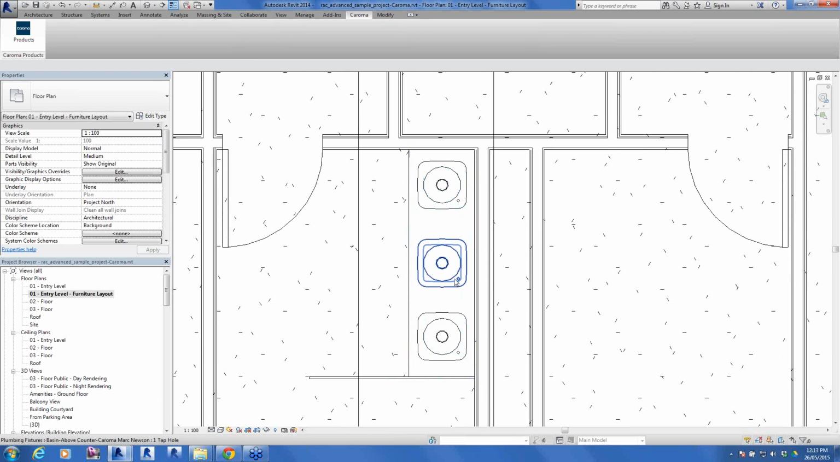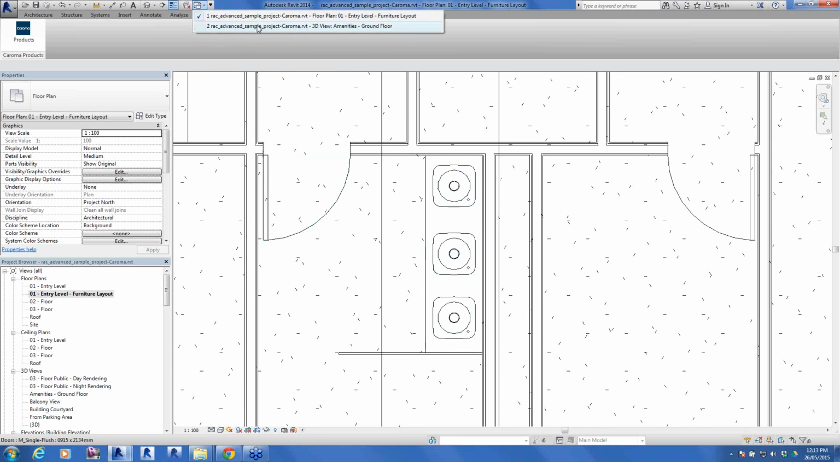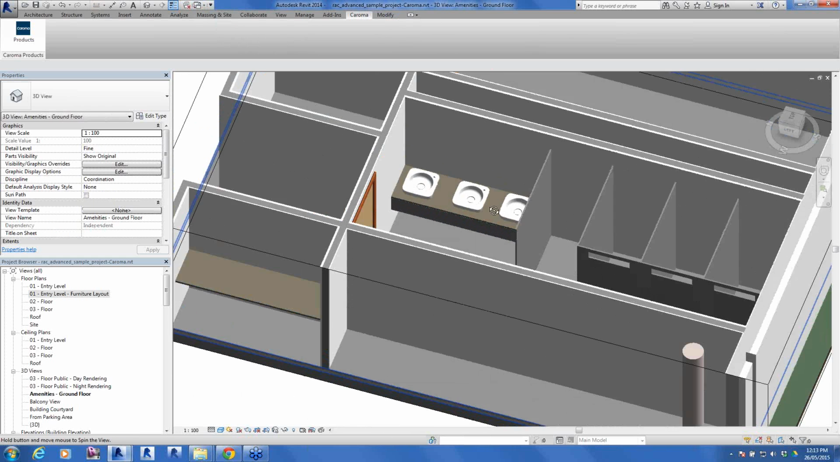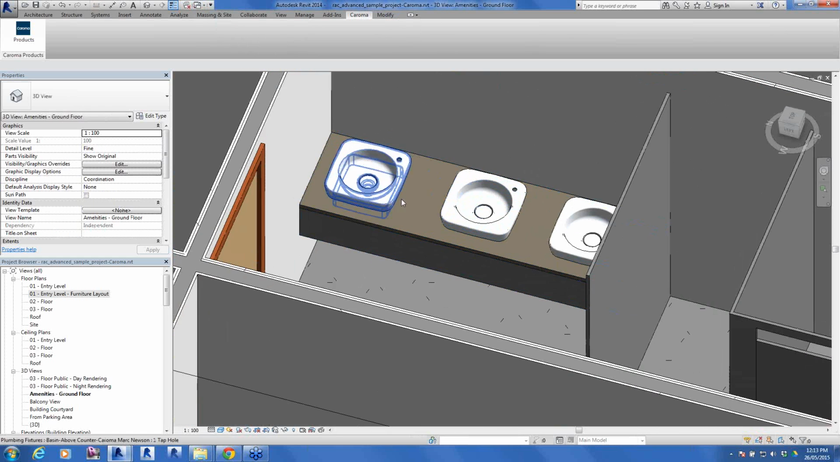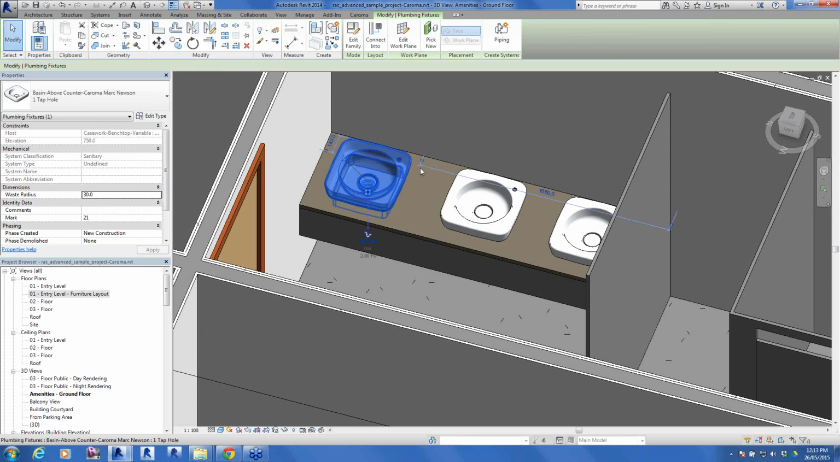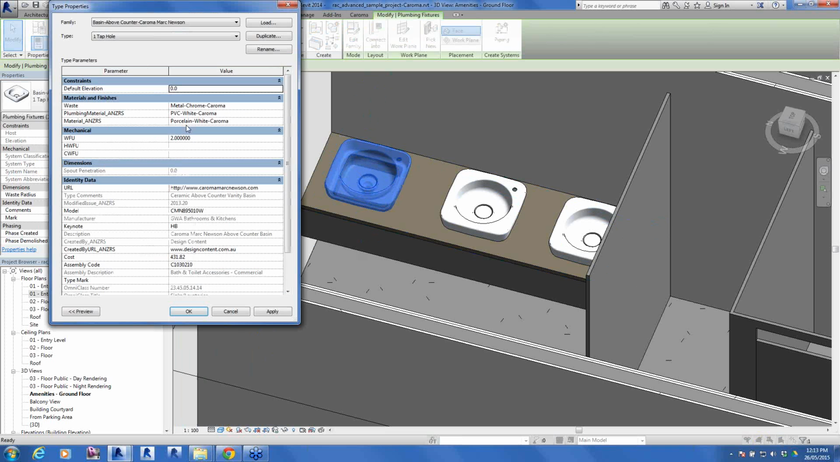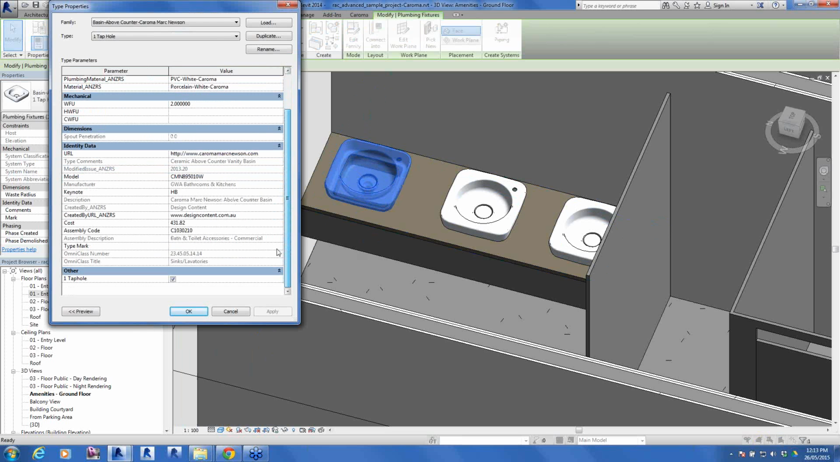Now, you can see here in this basin, let's have a look at it in 3D. It's got one tap hole. Maybe I don't want a tap hole. Maybe we want to have wall hardware. So I'm just going to turn the tap hole off.